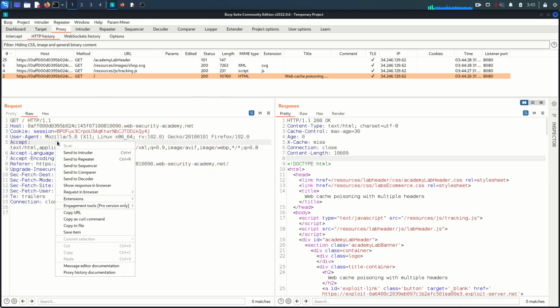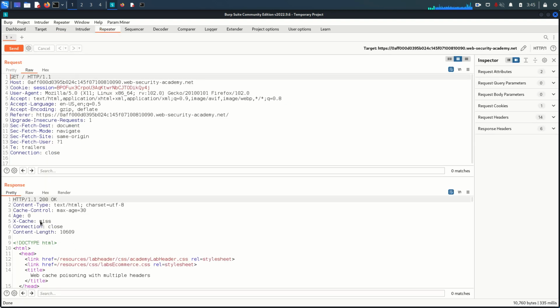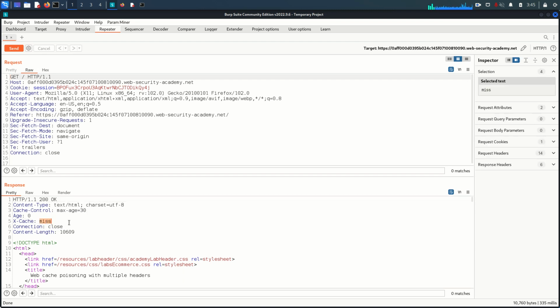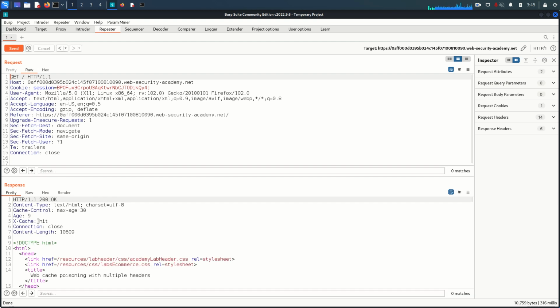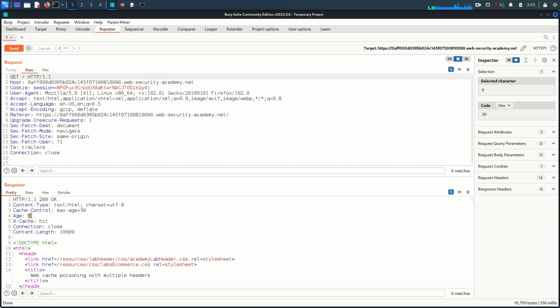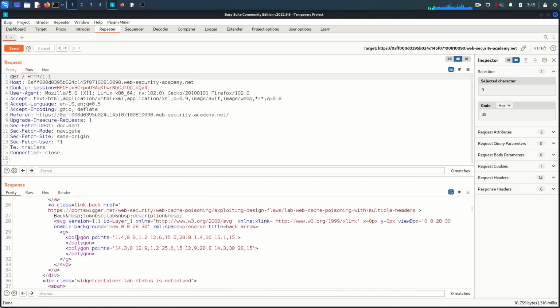If I take this request to the Repeater and send it again, because the 30 seconds have passed while I was explaining, we got miss. Send it again, and this time we get hit, with an age of 9 seconds. That means this response came from the cache.